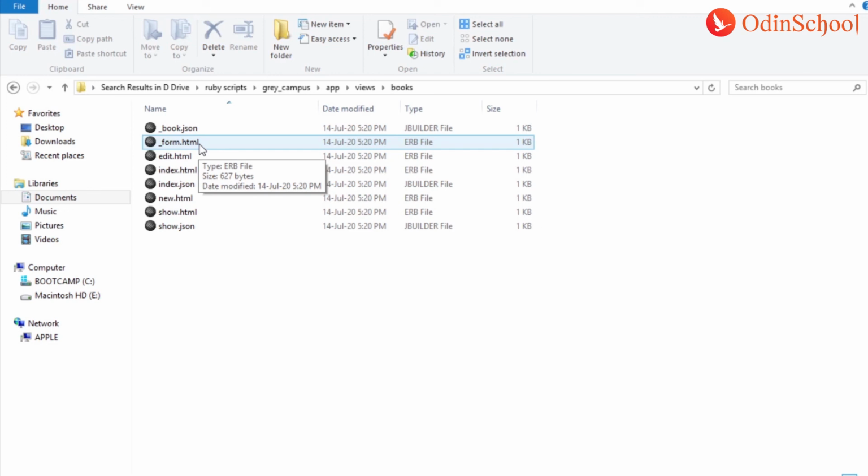We already know Rails uses the concept of DRY, don't repeat yourself. The repeated contents can be put into a single file and it can be used in two pages. That's why we have underscore form, which is called a partial file. If you have a file name starting with an underscore, it is a partial file which is going to be shared by more than one file. So it is going to be reused.